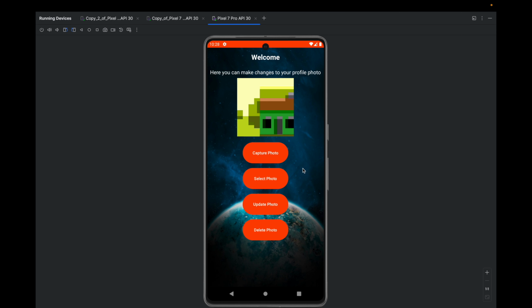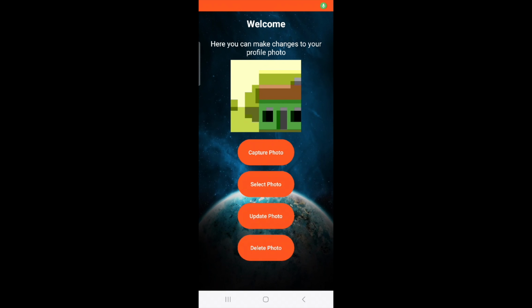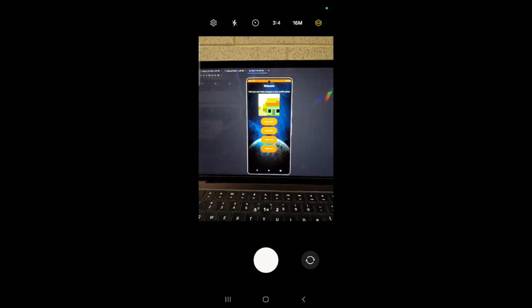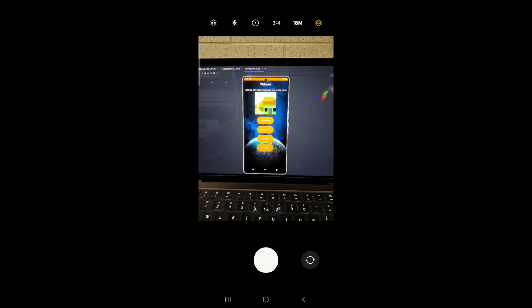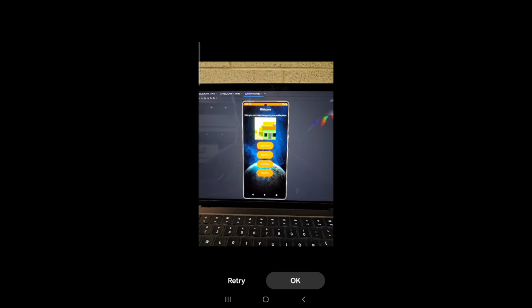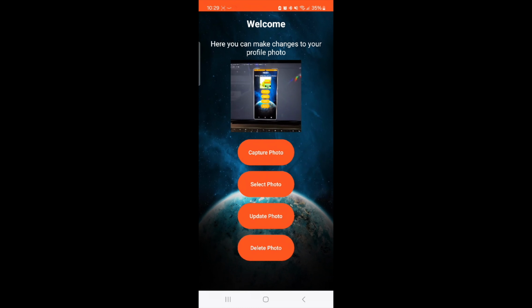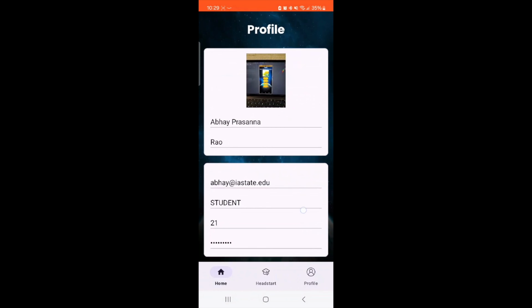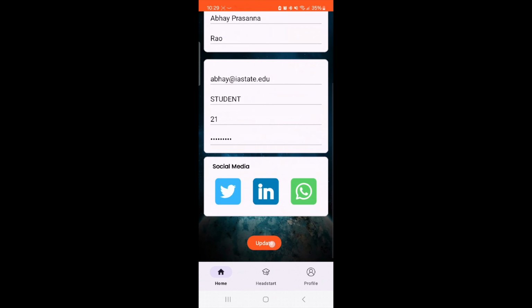I'm quickly going to change the emulator to my phone so I'll be able to capture the photo. I've switched to my phone, and now if you click on capture photo, open your app where you'll be able to take the photo and you should be able to upload it. Okay, now if you click on update the photo, your photo is going to get updated. Now if you go back to our profile, you can see that our photo has been updated.